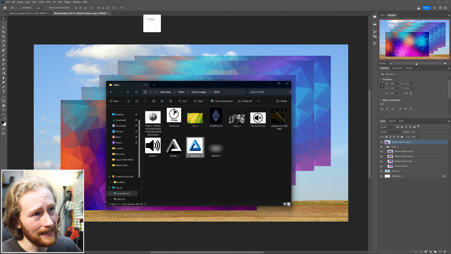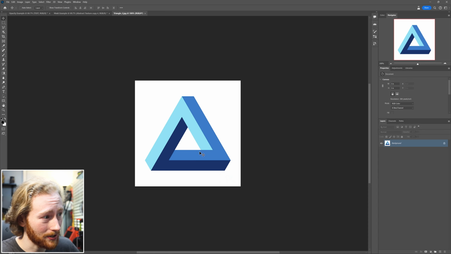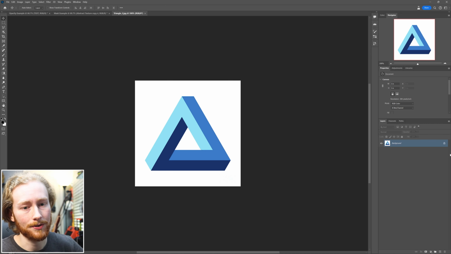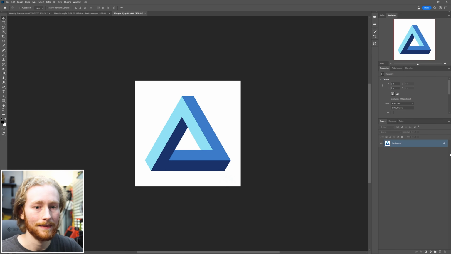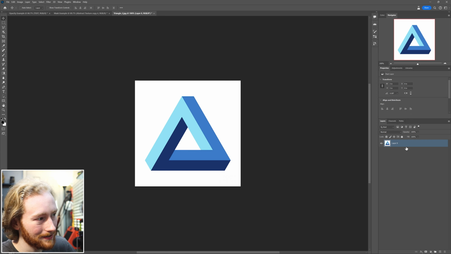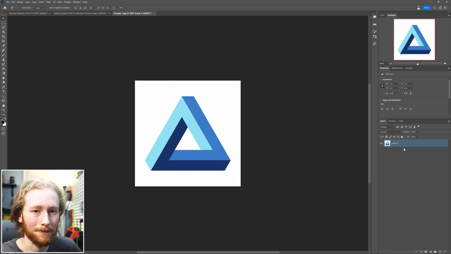So whenever you bring in a new document into Photoshop, you'll notice that a background layer gets created that is locked. The background layer is simply there to prevent transparency. It's to act as the background. It cannot be edited unless you convert it to a normal layer. And all you have to do is come over here to your layers and hit this lock icon, and that will convert it to a normal layer that can now be edited.